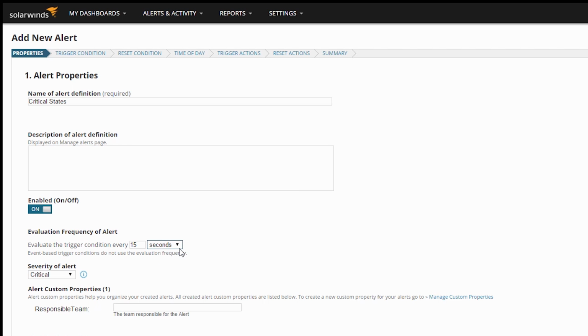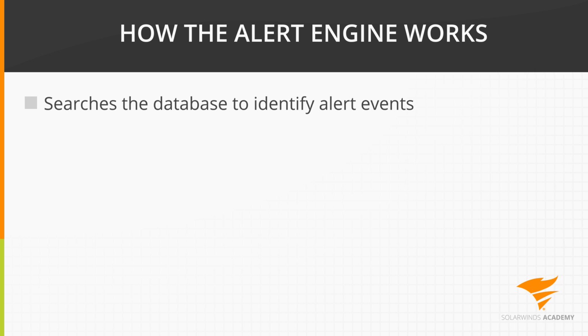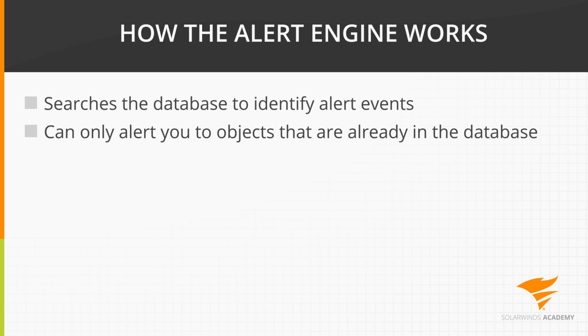Let's talk about how the alert engine works for just a moment. The alert engine searches the database to identify alert events. It doesn't poll network elements, that's the polling engine's job. Now, that means a couple of things. First, it means you cannot alert on anything that's not already in the database.